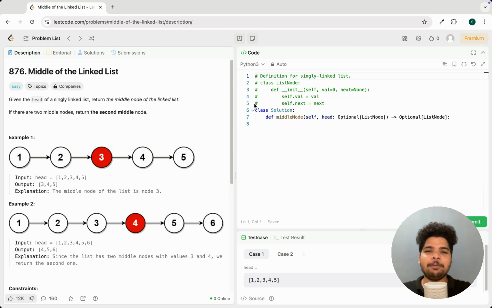In today's lecture, we'll be solving another problem on linked list. So let's see what the problem is. The problem is called find the middle of linked list. Let's say you are given a linked list 1, 2, 3, 4, 5. In this linked list, how many nodes are there? 5 nodes. Now you have to find the middle node here. You can see this is 3.